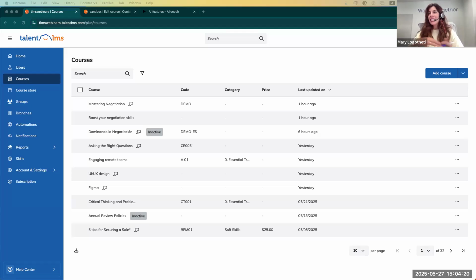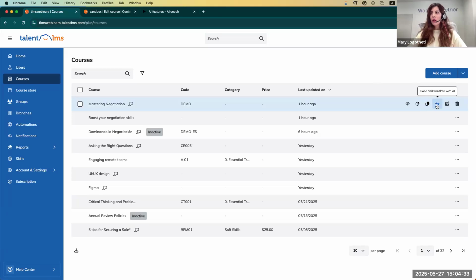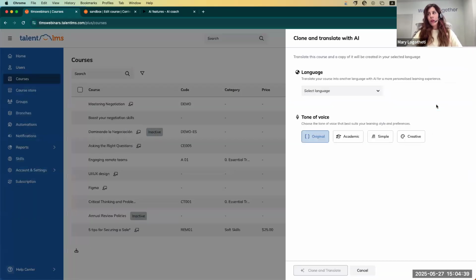So you will see this. I hope you can all see my screen. I am on a familiar page, looking at courses. What you will notice from today, you can check it out on your platform if you are on the right plan, is this icon, the ability to clone and translate a course with the help of AI. By clicking on this, a drawer will open where you can set the language and tone of voice and hit translate for the whole course.